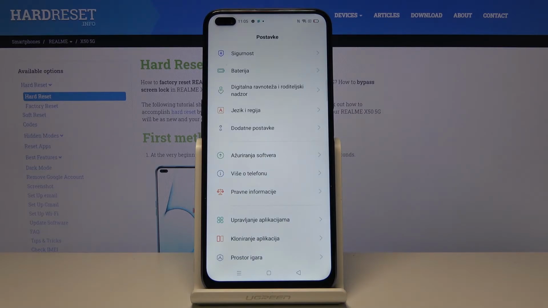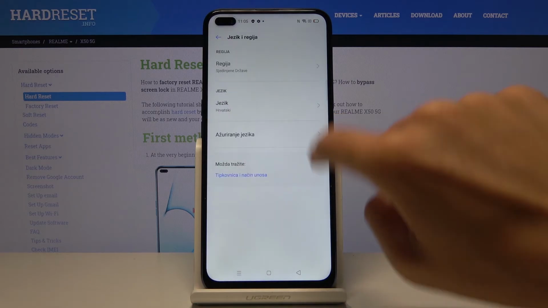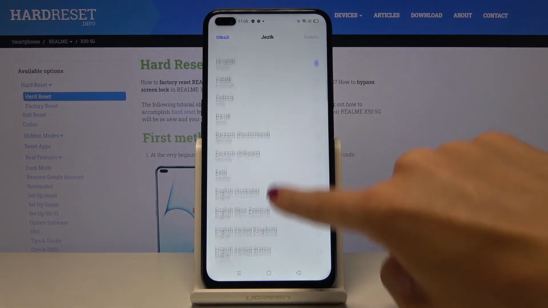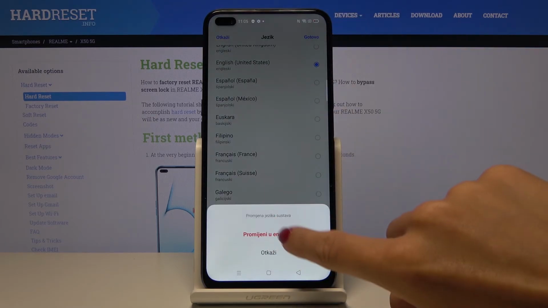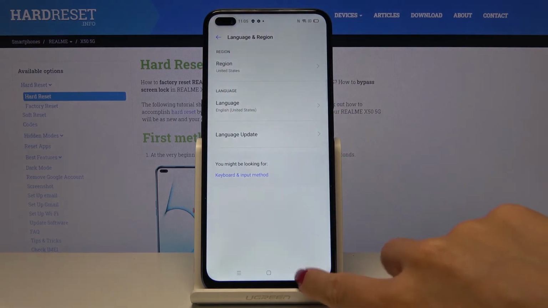Then, if you would like to change it again, just pick language and region again, go to language and mark another, the one that you would like to apply. And that's it. As you can see, now we are back in English.